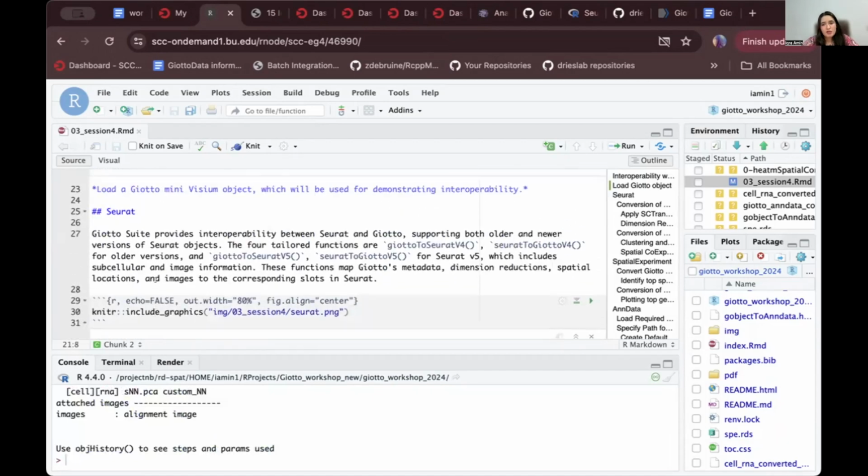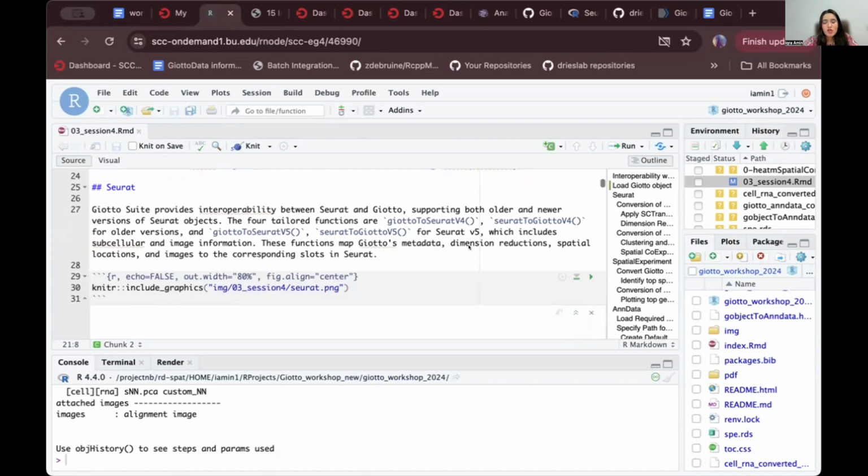For the Seurat part, actually we have 4 tailored functions. That is Giotto to Seurat for Seurat version 4 and version 5. For version 4, we have giottoToSeuratV4 and seuratToGiottoV4. And for version 5, we have giottoToSeuratV5 and seuratToGiottoV5. Since Seurat version 5 now includes subcellular and image information in it.